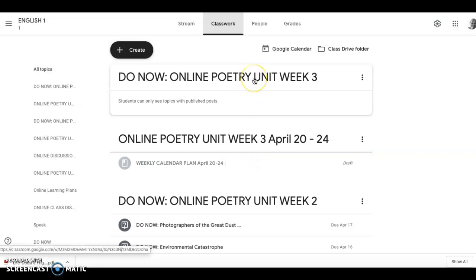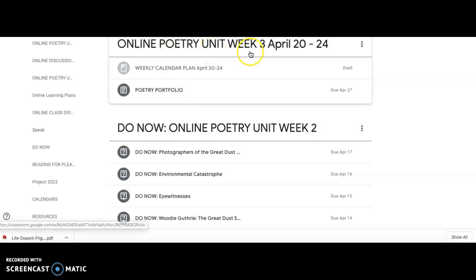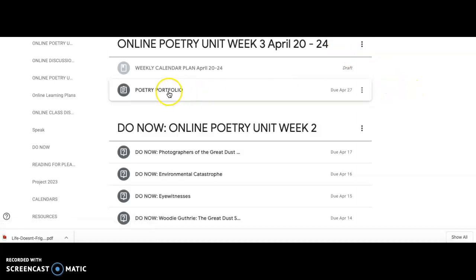And then also the Do Now Online Poetry. And as the week goes on, each day a Do Now topic will open here for you. Most of you haven't had any trouble finding this section. You'll also notice that we have the Poetry Portfolio now here under our Unit Week 3 heading. And so when it's time to submit your work, you'll submit it into this portfolio folder.